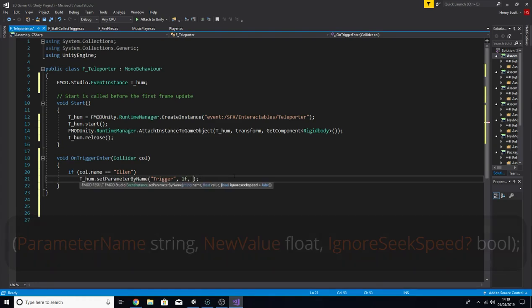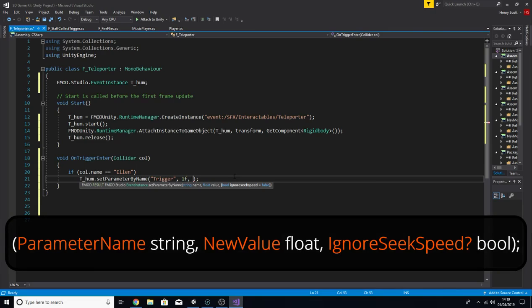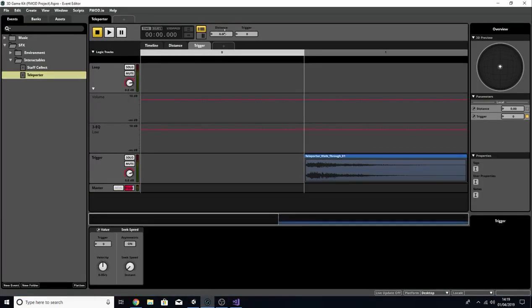And this is to tell our script whether or not to ignore the parameter's seek speed value. If I go back into FMOD quickly and click on our parameter, we get some settings at the bottom to edit, one of which is labeled seek speed. Now this basically allows you to tell your parameter to change to its new value that we've set in our script over a certain amount of time. Now in our case, we want our parameter to change from 0 to 1 instantly, so that the audio inside is played straight away. So we'll be leaving it as its default option, which is instant.